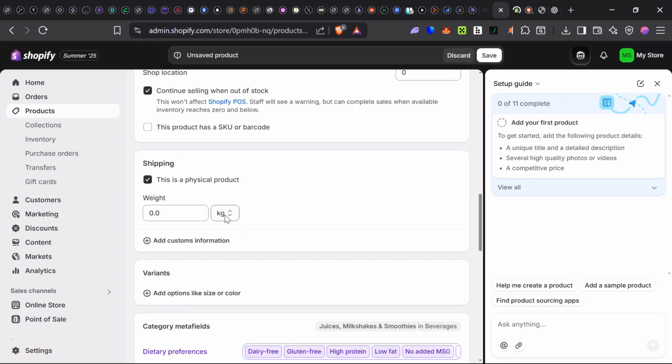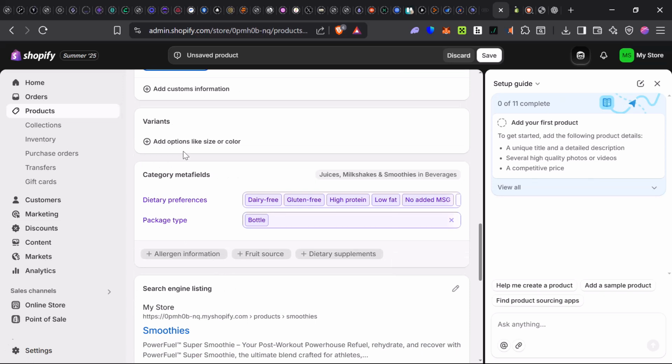You can add the weight in kilograms, pounds, ounces, or grams. So I believe this would be ounces. An ounce? I don't know. You could just enter 10 ounces or something. And then variants. So you can add other variants of your milkshake or product by just clicking on the add options like size or color, and then give it a variant size.